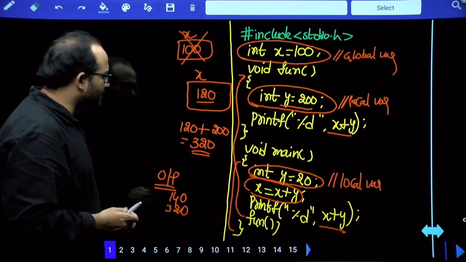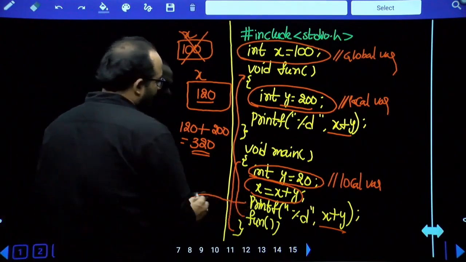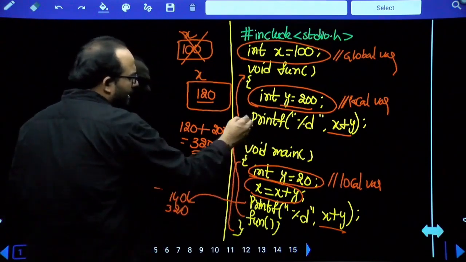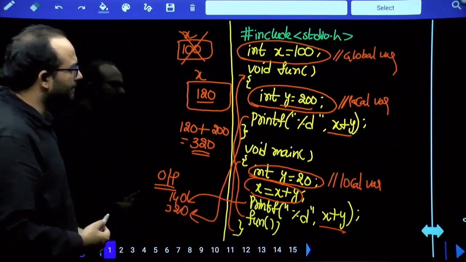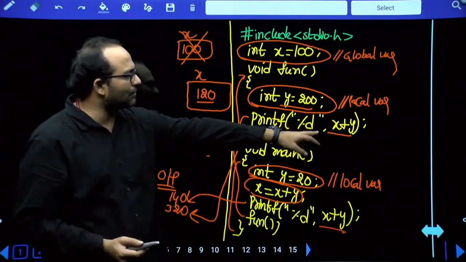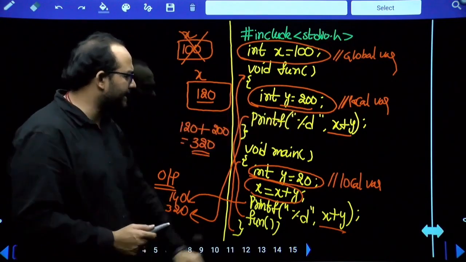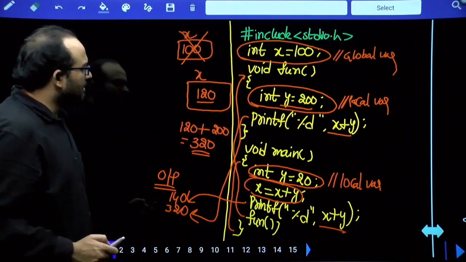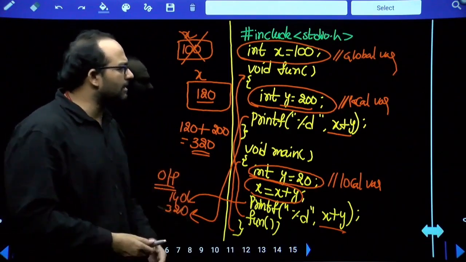So in the output you can observe 140 is displayed by this particular printf, and this printf statement is going to display 320, as the updated value of x is taken into consideration, and the y value within this function is a local variable which is 200, right? So this is an example for local and global variables.